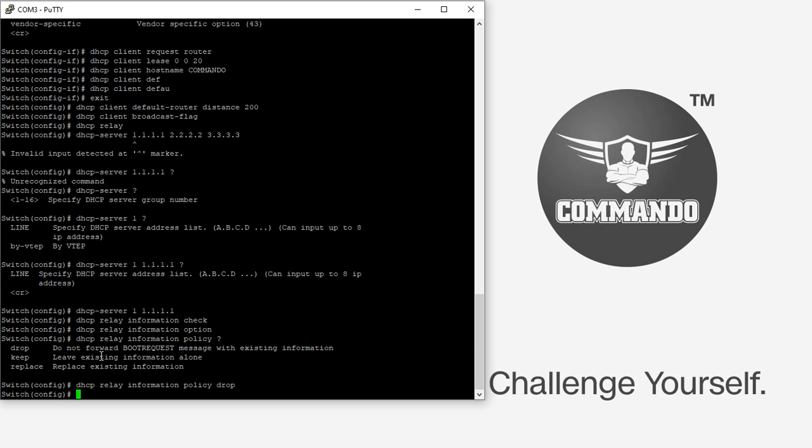We can use the option 82 policy. The content of option 82 in the packet will be processed according to the interface policy. Otherwise it will be processed according to the global policy. By default, no option 82 policy is configured on the interfaces. We can have this also. We can trust, untrust or trust all for the relay information.